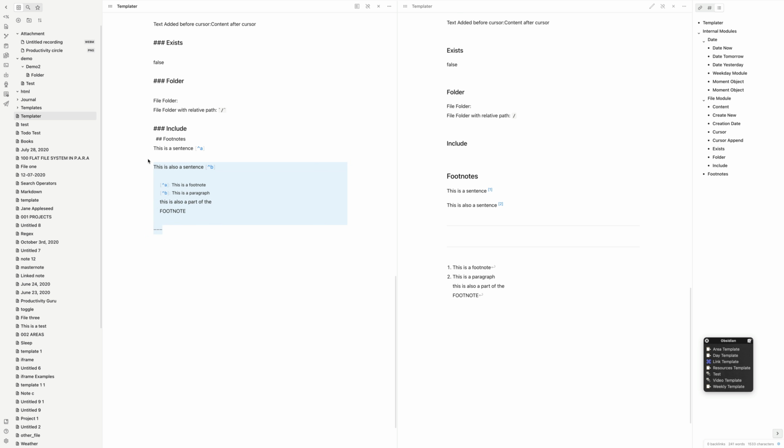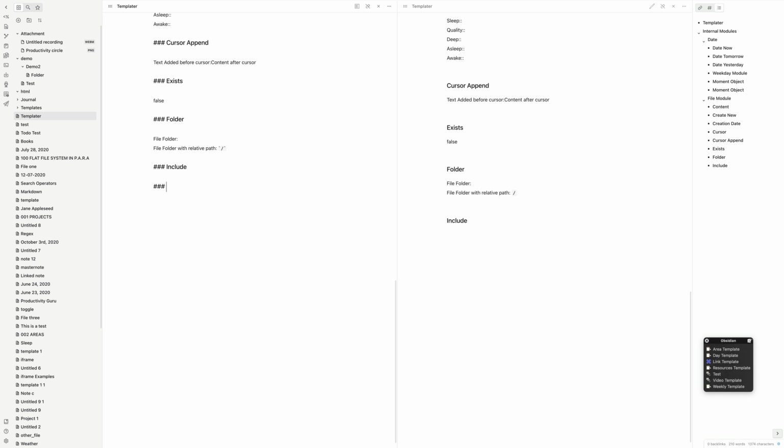Now let me just erase that, and let's move to the next function, which is last modified date. As you probably guessed, using this function you can retrieve the file's last modified date, just like the creation date function. You can specify the format in the bracket. Let me just demo that for you.